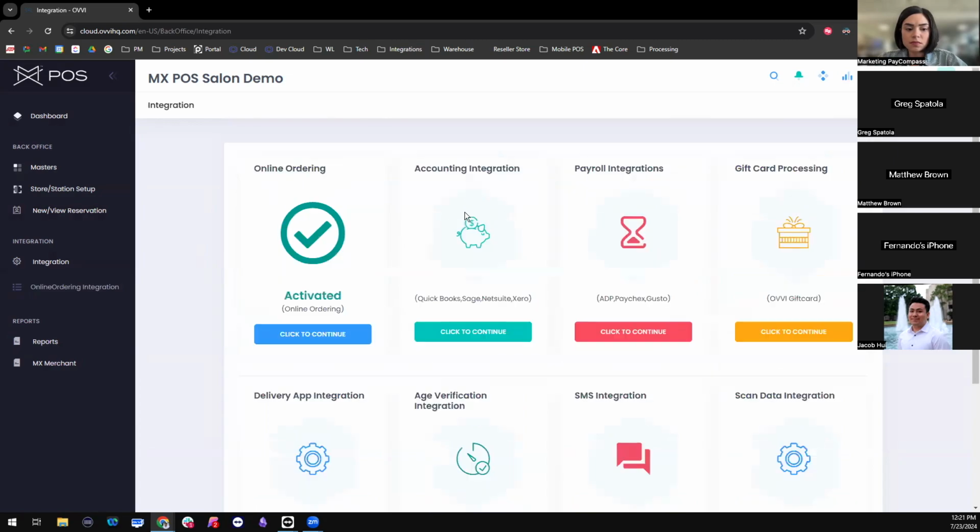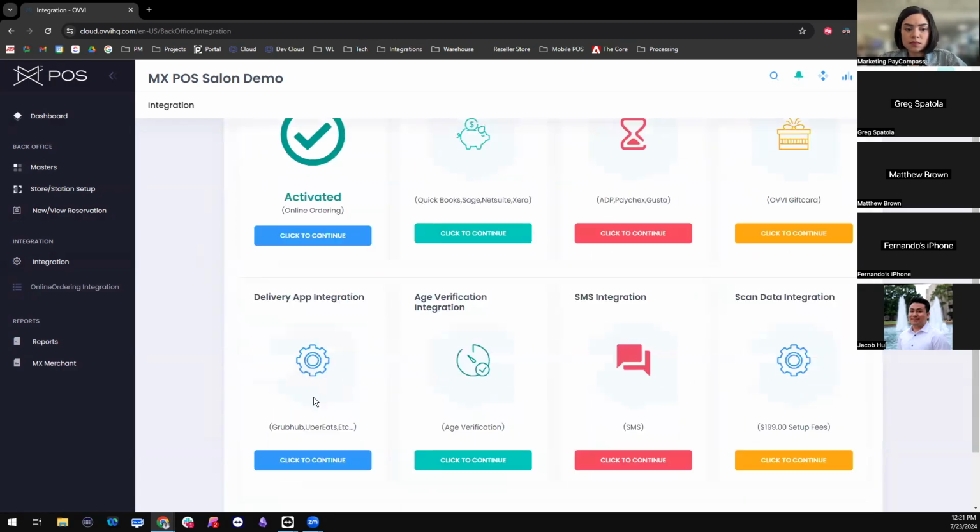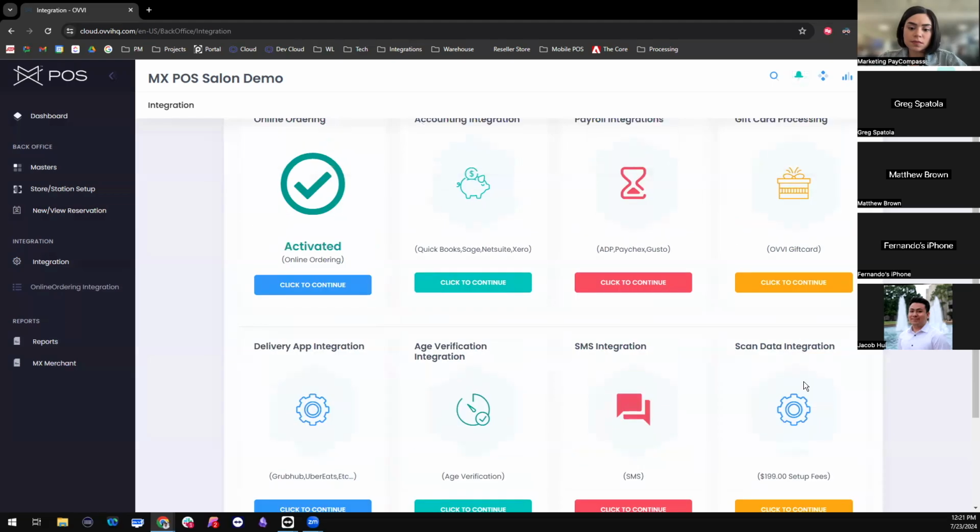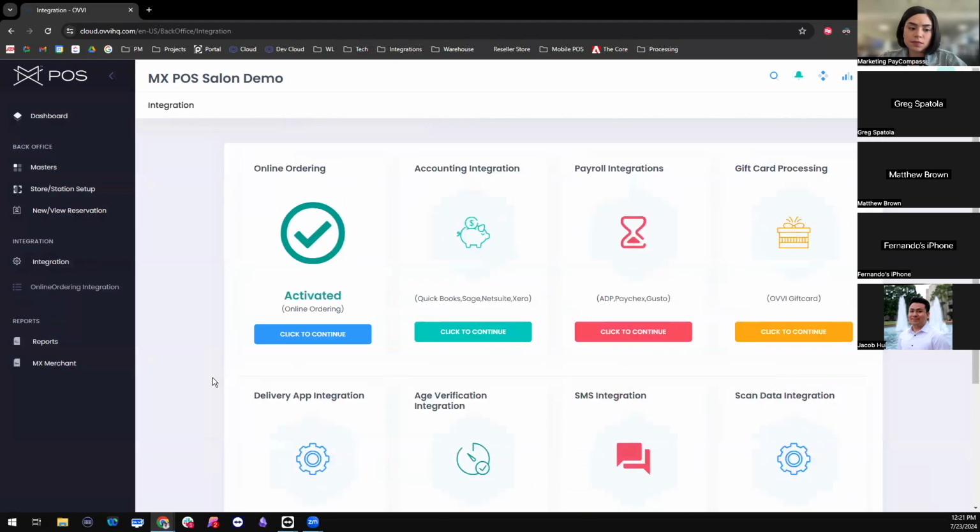Then with the accounting integrations and payroll integrations, we have our partners listed. We have gift card processing along with a delivery app integration to things like Grubhub, Uber Eats, DoorDash. For retail establishments, namely smoke shops or liquor stores, we have an age verification scanner that we can integrate to the POS to be able to validate IDs. An SMS integration to send text receipts, and then scan data for our tobacco merchants.